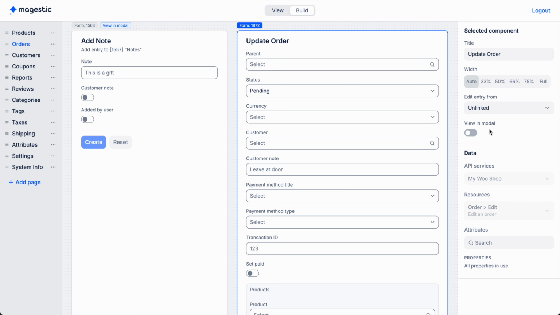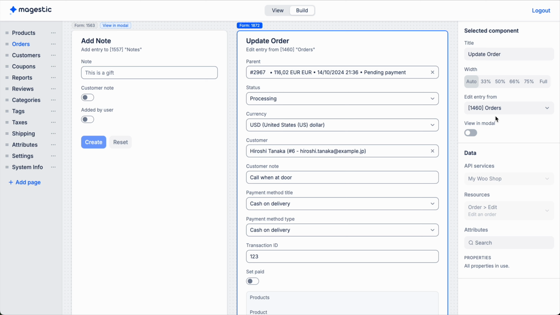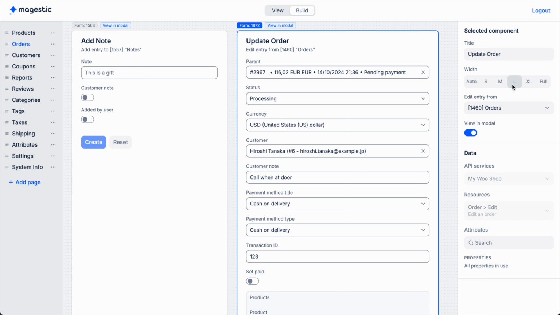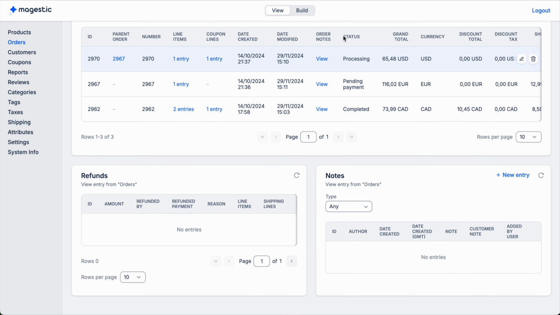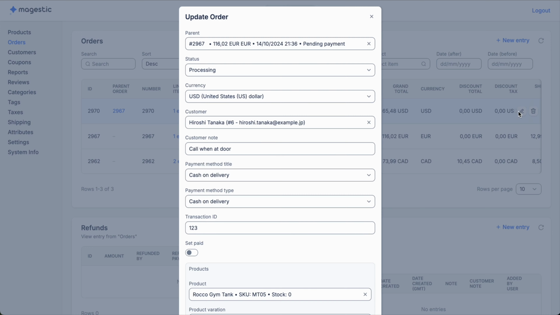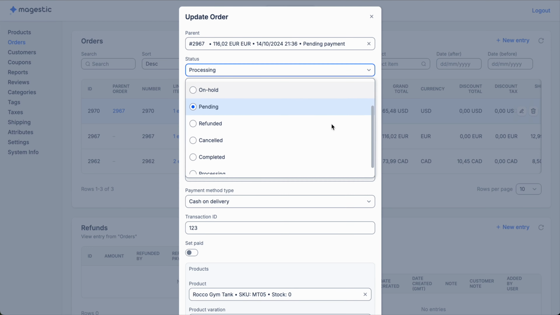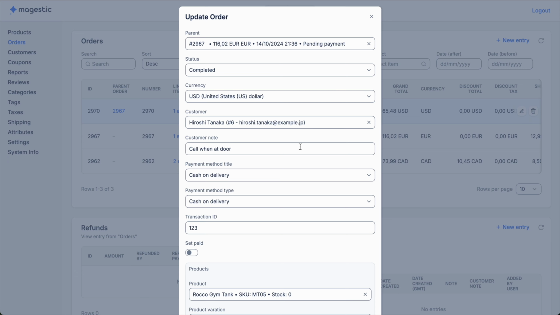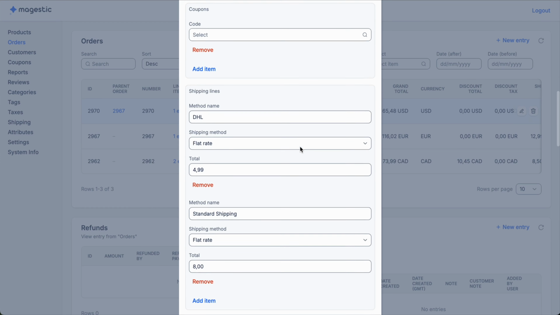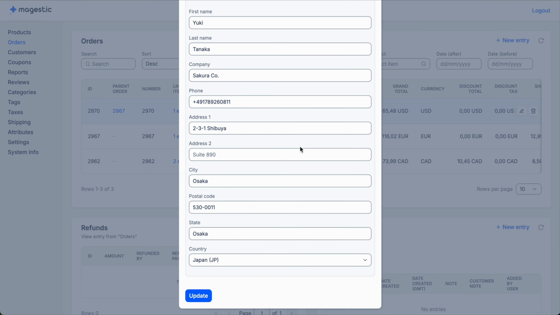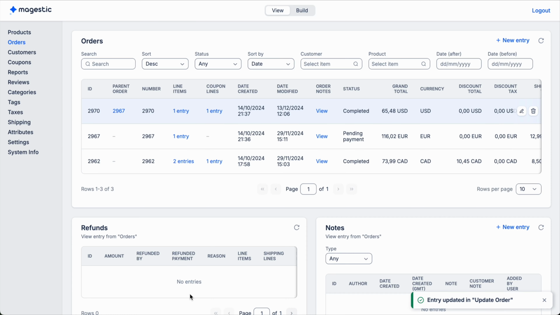Link the form to an orders list view so selecting an order automatically loads its details into the form. For a smoother workflow, enable the View in Modal option to open the form in a pop-up. Adjust the size and layout to keep things clear and concise. Switch to View mode and test the functionality. Selecting an order, editing its details in the form, and submitting it will update the order directly in WooCommerce. This feature ensures you can quickly modify order details right from your dashboard without switching tools.